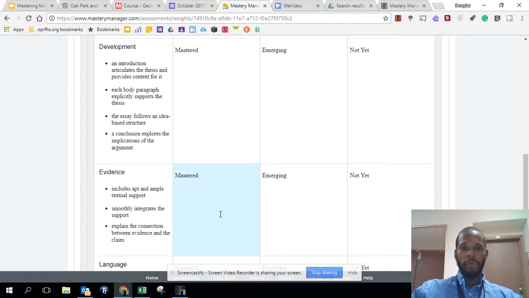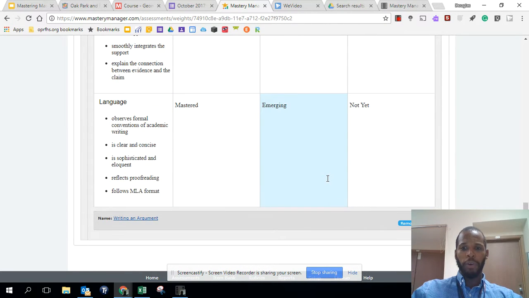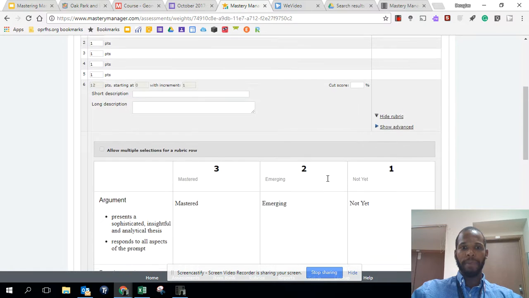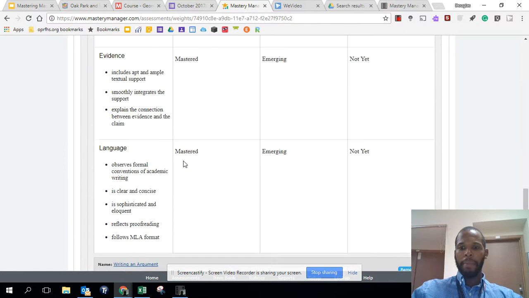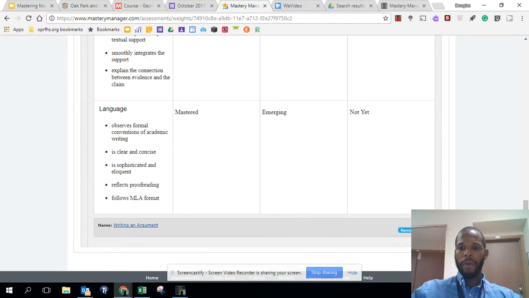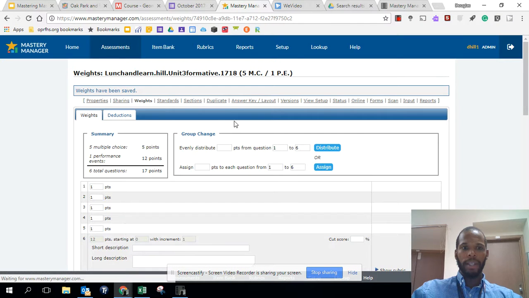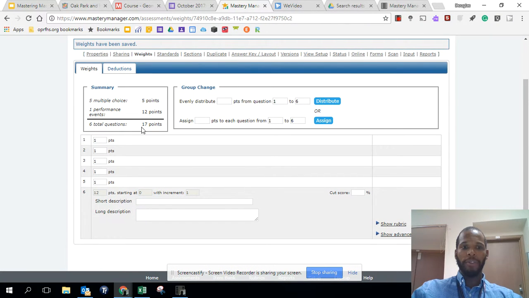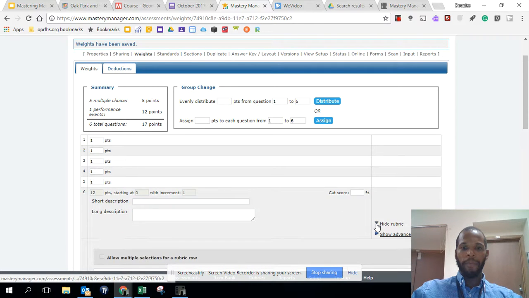Students will not see the rubric. Only you will see the rubric when you score this assessment. I'm going to hit save. And now I have a total of 17 points, 5 points for the multiple choice, 12 points for the rubric.